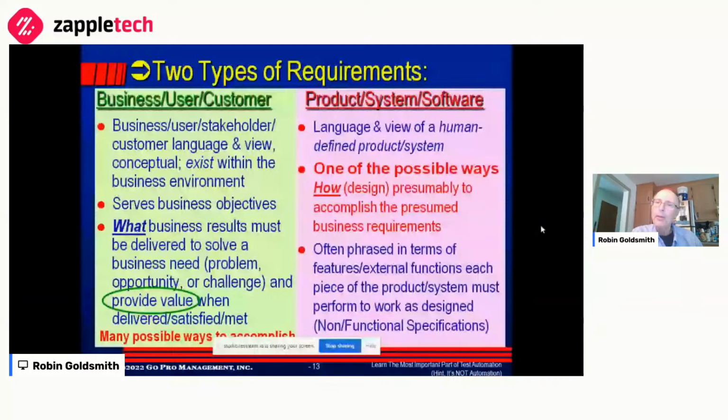By the way, product requirements are often referred to as functional specifications. And then going along with that are non-functional requirements or specifications. Now, common conventional wisdom is that creep occurs because requirements, meaning the product requirements on the right, are not sufficiently clear or testable.